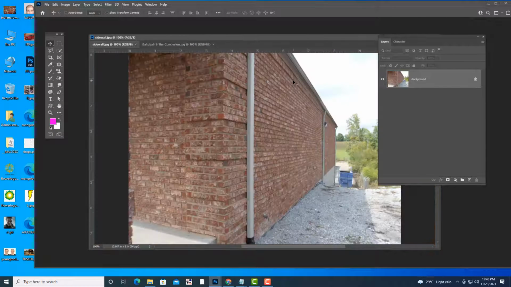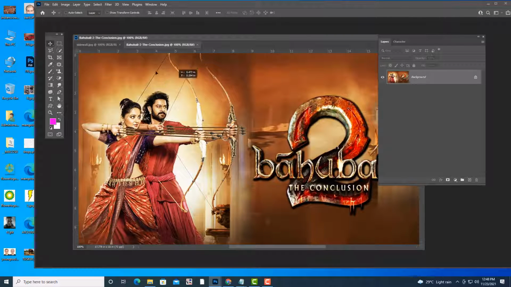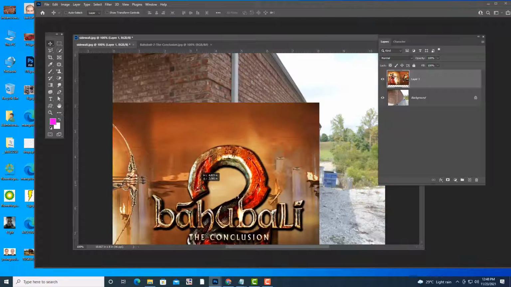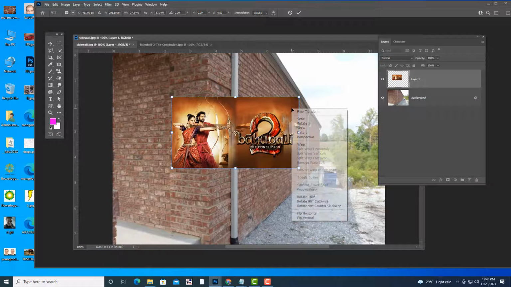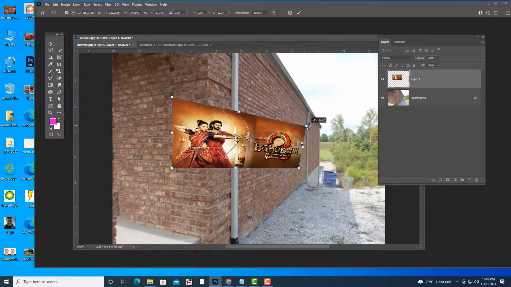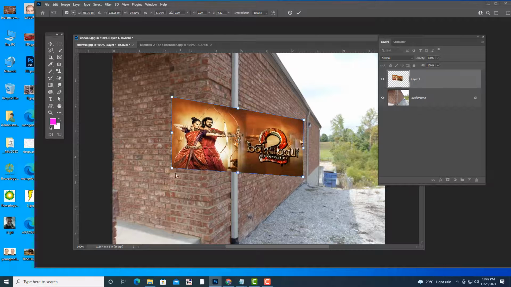See, here you have a picture of a wall. This wall is not facing the camera. The wall is facing the side of the camera. And we have to put a poster on this wall. So how can we put it? The normal procedure is, I take this poster and just drag it here. The procedure that we all know is, we just right click, distort, and adjust it like this.